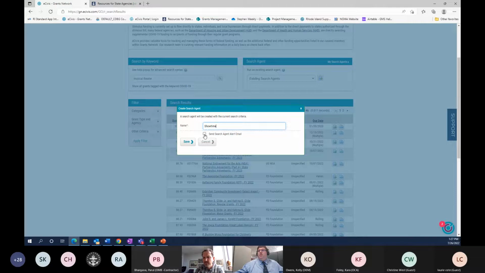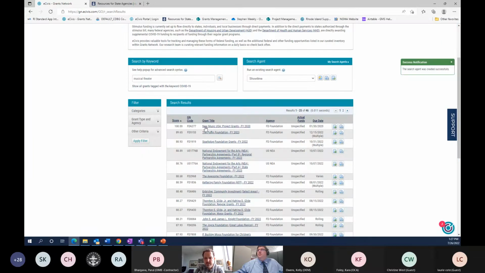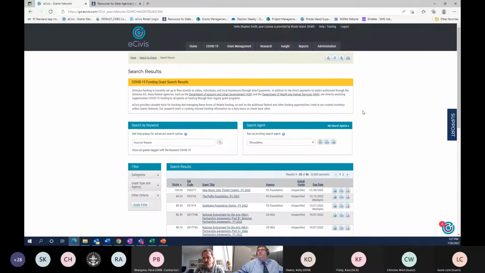You'll also see that there's a little box that says Send Search Agent Alert Email. You're going to want to click this box because this alerts the system to tell you anytime that it finds any grants that match our search agent, and it will let us know on the home page. We're just going to save this. And you see now that Showtime has been added to my list of search agents. So anytime I want to run it, I can just go and run the search agent, and there it is.